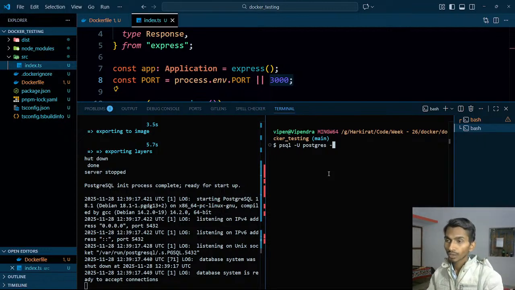Username is clear, host name is clear. What else do we need? Host name is gonna be localhost for sure. I hope so. Host is gonna be localhost, yeah.